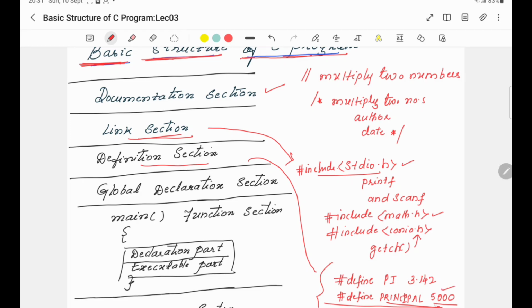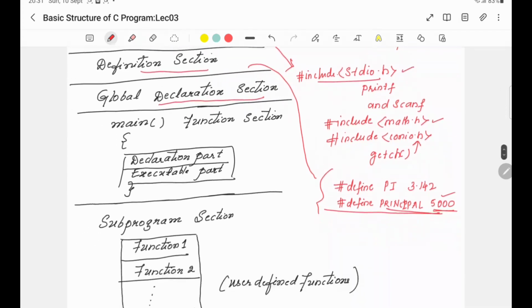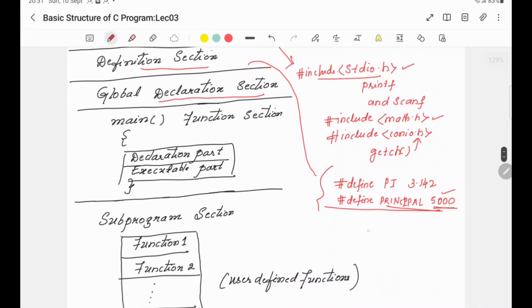Rather than that, you can always change it only once in the definition section. Then we have the global declaration section. So we know that many times, in the program, we are declaring the variables.